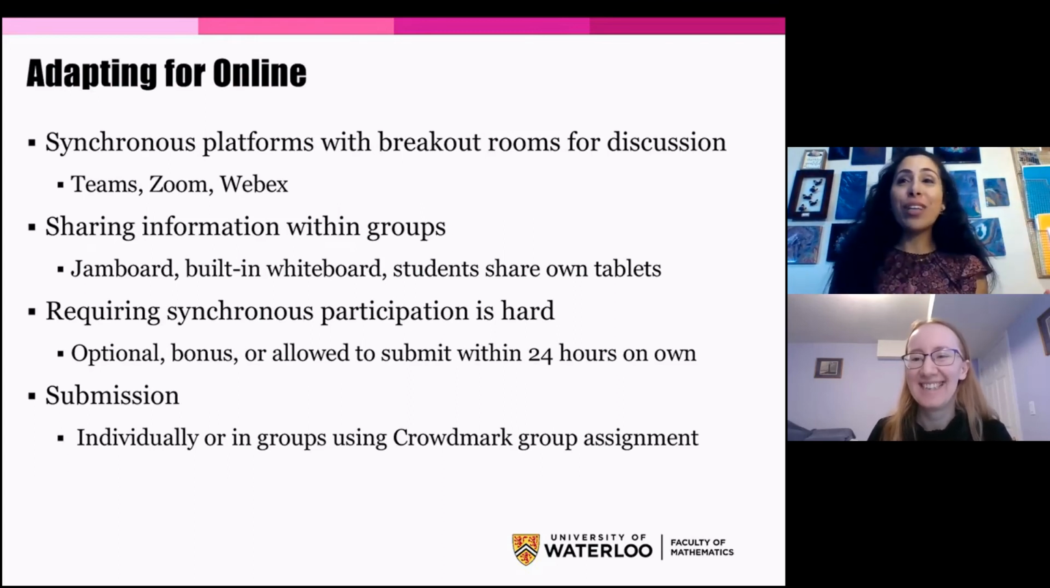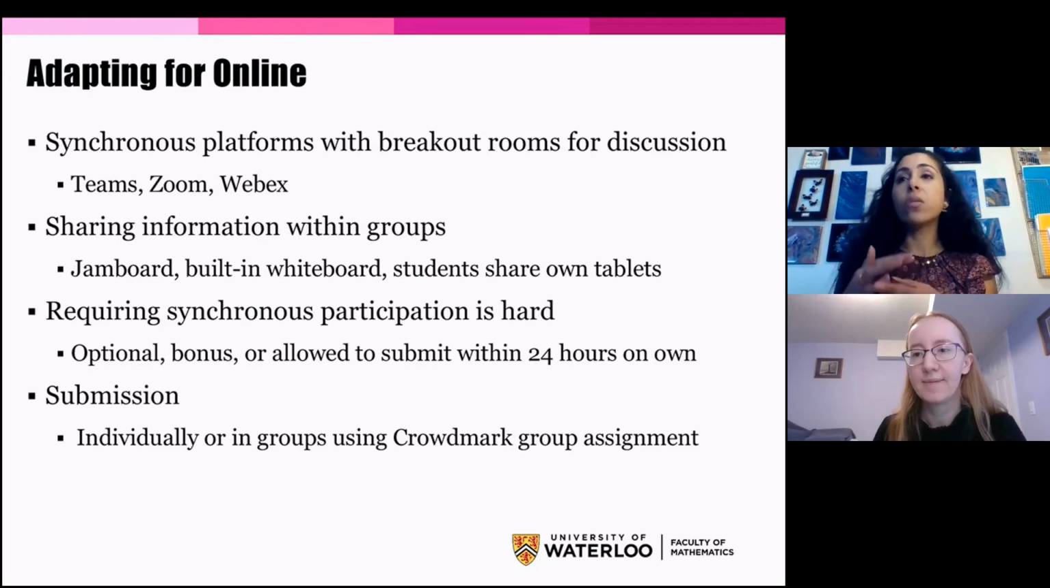It did require some encouragement or motivation to have students actually come. The one struggle that we find with this remote environment is that requiring synchronous participation is somewhat hard. You may want to rethink how you offer these assessments, either as optional, with some kind of bonus grade associated with them, or by allowing students to submit their own working of the activity within a 24-hour period in case they're not able to attend the live, synchronous session.